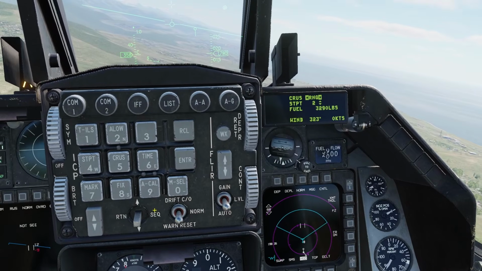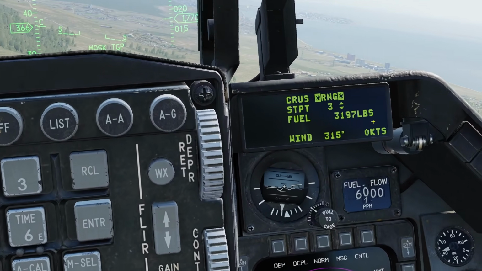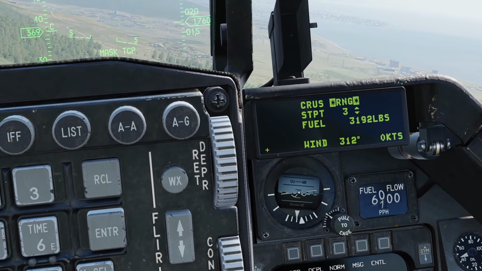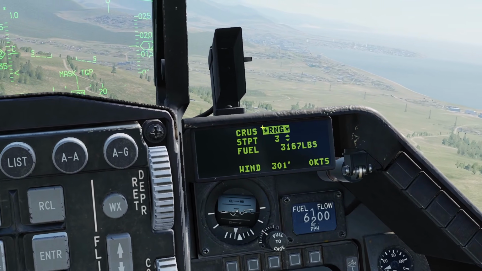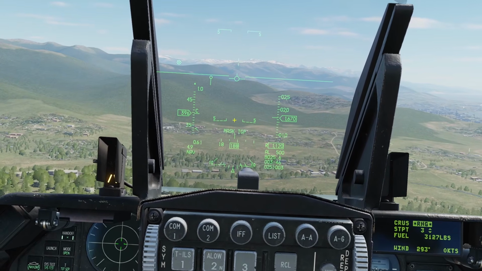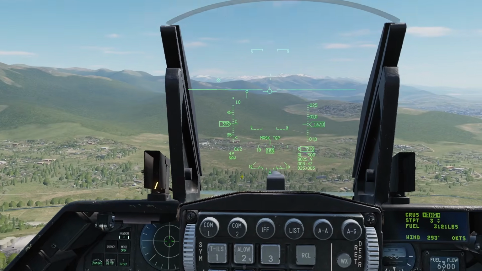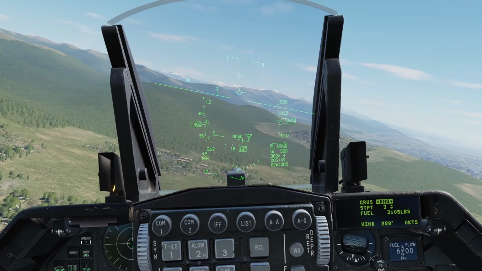The next mode we have here is range mode. So you can select a steer point here, and this will tell you how much gas you'll have left once you get to that steer point. You can also press 0 to activate range mode. It'll highlight it here. When you have range mode activated, you'll have a caret that will show you what speed you need to fly to get the maximum range or distance that you can fly at your current altitude.